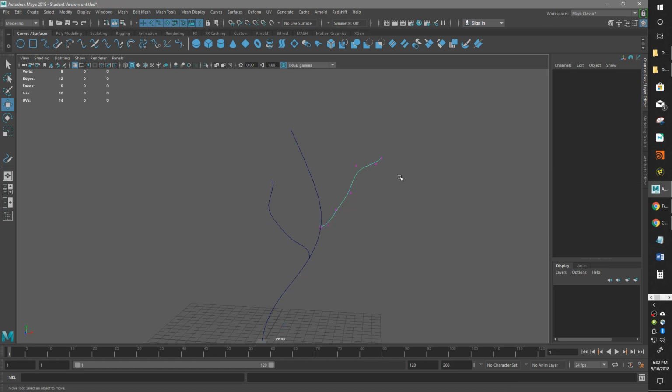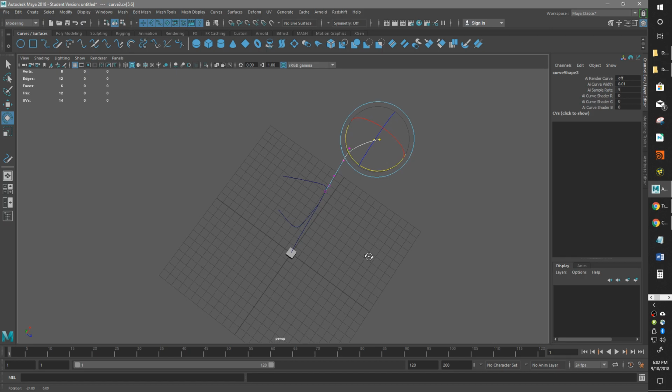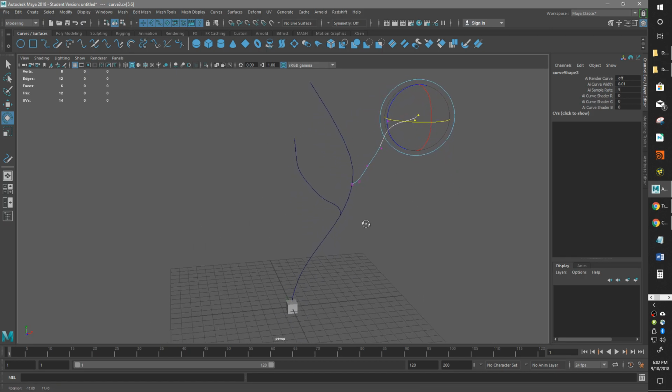Let me just go ahead and grab this. So it's just this simple hand manipulation. This one I'm going to do like that, move it forward in the Z, and then just kind of curve it a little bit. So that's one way.